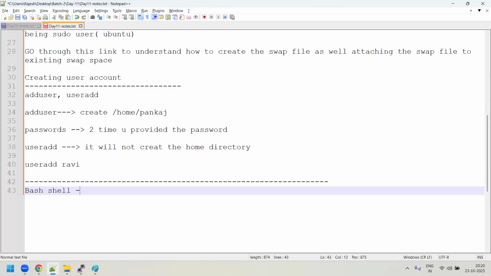So bash shell, guys, was derived from the Bourne shell only. The first shell which came to the market was the Bourne shell, in short the sh shell. Bourne was the first shell which came into the Unix operating system. Derivative means they took all the features from the Bourne shell, added a lot of features, and called it the bash shell.